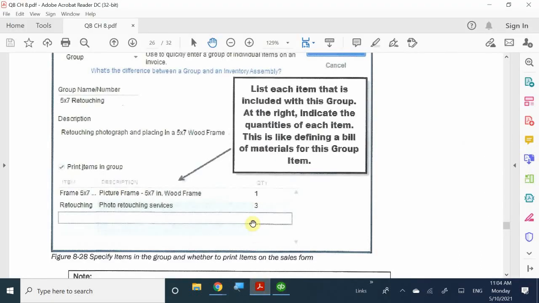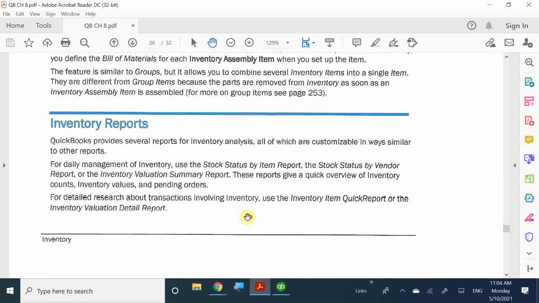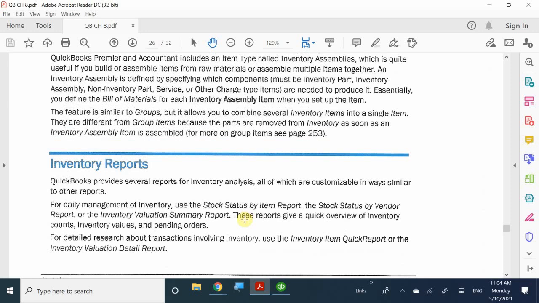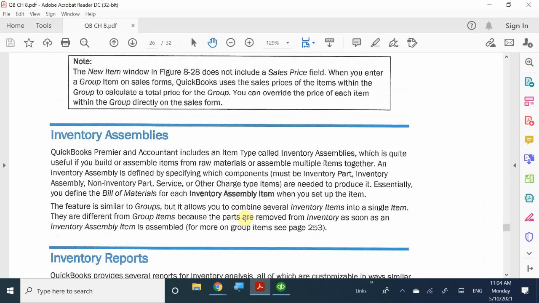Okay? All right, now I had to tell you, well, what's the difference between that and an inventory assembly? Okay, well, inventory assembly allows you to create your product. Now again, the only ones that can use this are Premier and Enterprise. They're the only two that can create inventory assemblies. If you just have Pro, you can't do inventory assemblies.